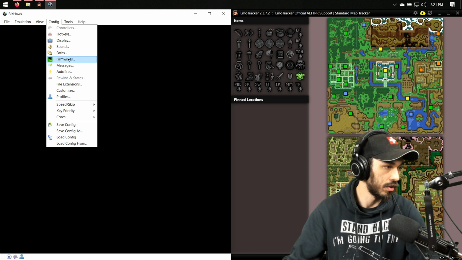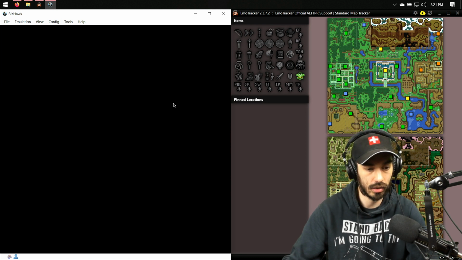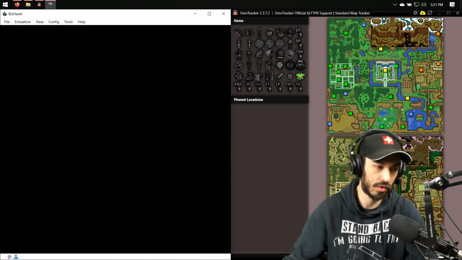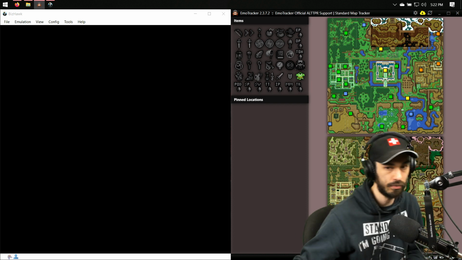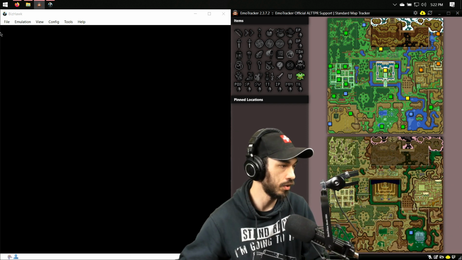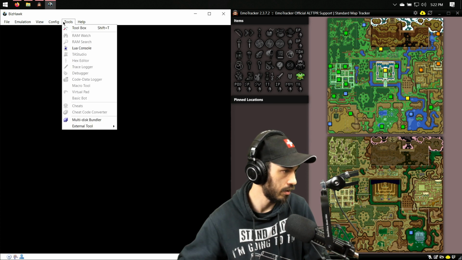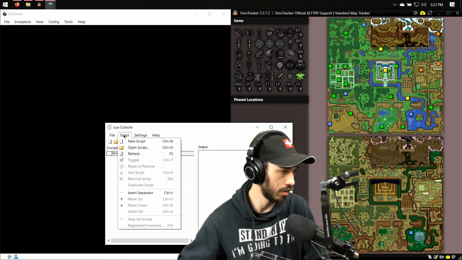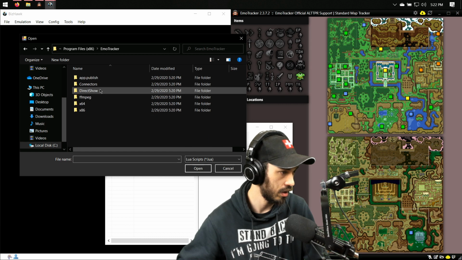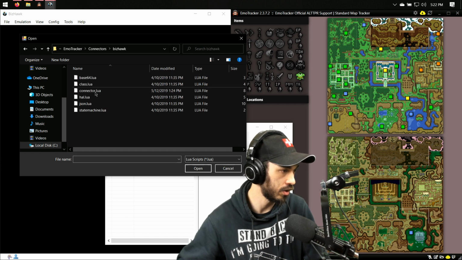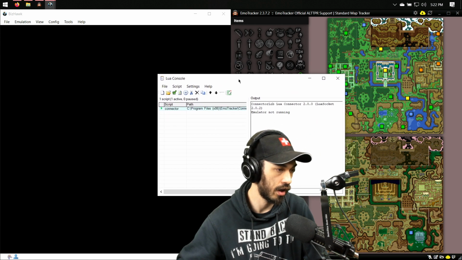Now that this is open, we can run the script. In order to run the script, I'm right-clicking on this robot, going to SNES, and then Lua. This will turn yellow. You can't see that because I'm in the way, but I promise you there's a little yellow robot here. Then you can come over to your BizHawk, go to Tools and Lua Console, and we need to load the script here. So we go to Open Script. This is going to be under C, Program Files x86, EmoTracker, Connectors, BizHawk, connector.lua. You're going to open that up.